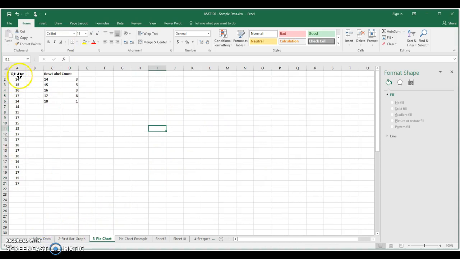I've already copied over my ages into this separate sheet, and I've also done my counting. I used my COUNTIF formula. Notice I used my dollar signs here, and I asked Excel to figure out if it says 14, how many of them are there? If it says 16 or 17, how many of them are there?